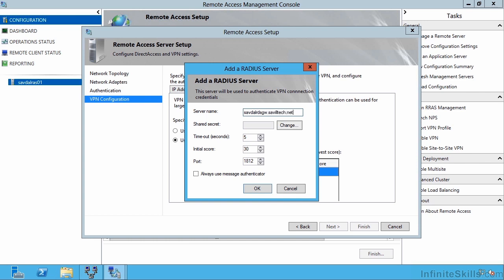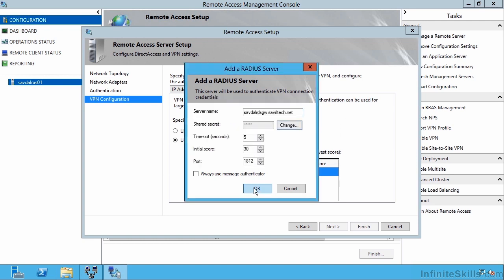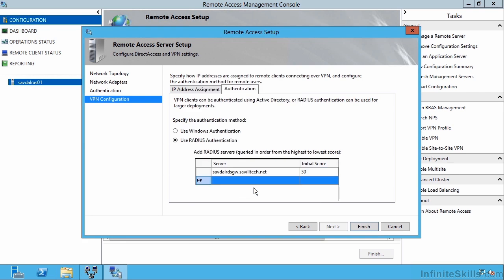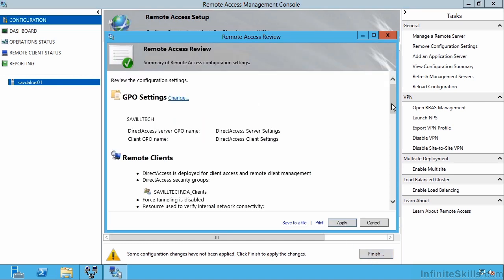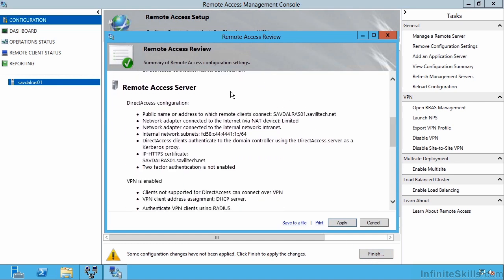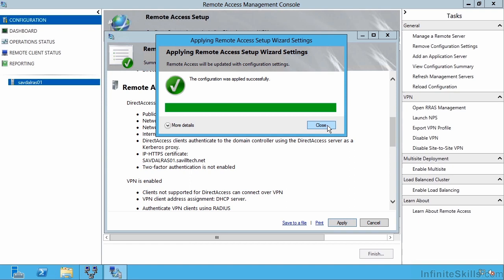We also need to configure a shared secret key. So this is basically a password that you're going to tell it to use. And I click OK. So I've now configured Radius Authentication, and I can click Finish. I click Finish again to apply the changes. It's telling me the changes to the configuration, and I'm going to click Apply. So you can see it's adding the external Radius server to the configuration, and that completed successfully.